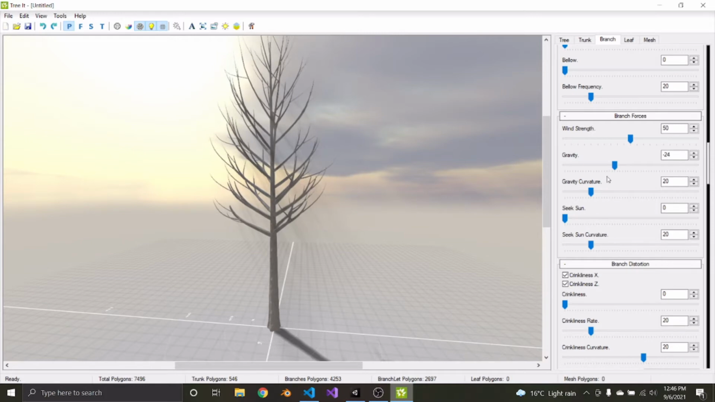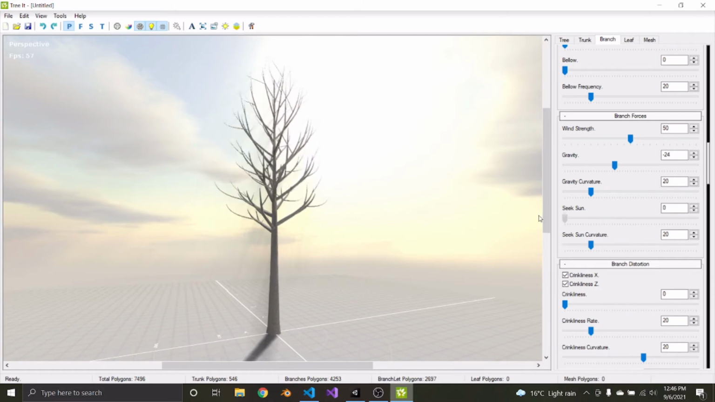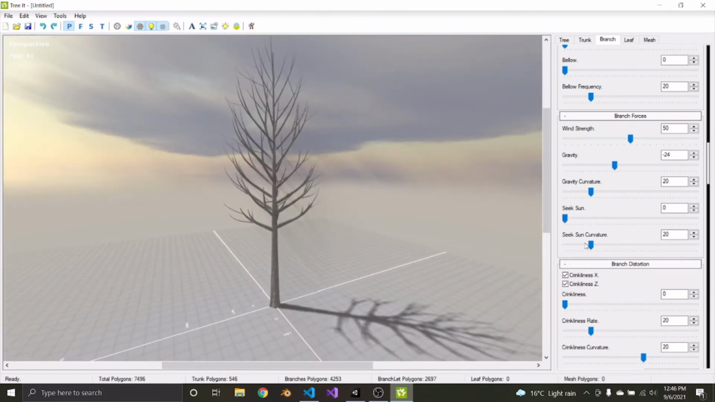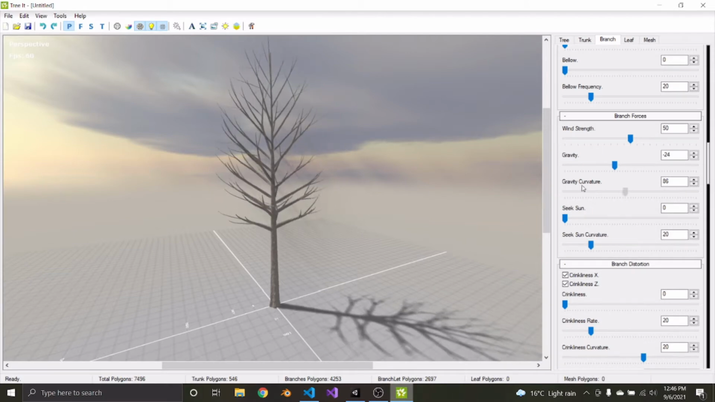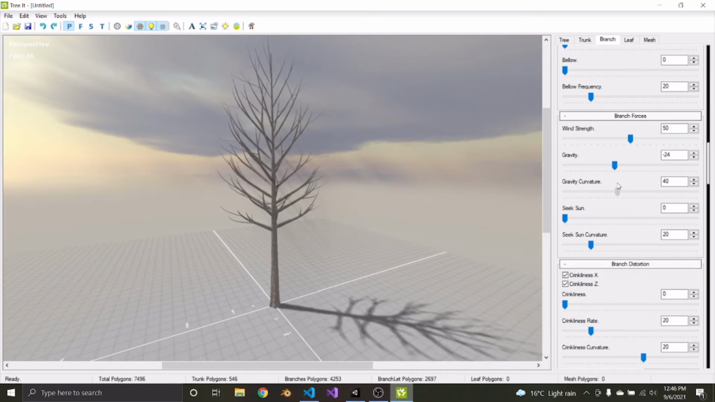But next, let's go to the... obviously, you can do seek sun. That means it's going to seek towards the sun over here, something that trees actually do if they're underneath other trees. Then we can go gravity curvature. This just increases how much the gravity curvature affects it.